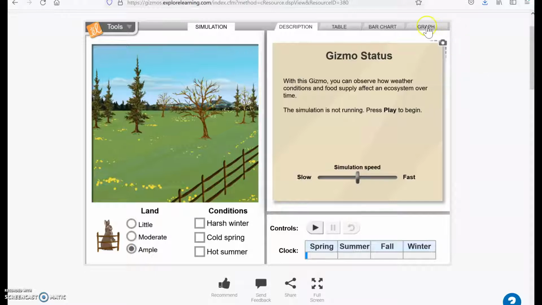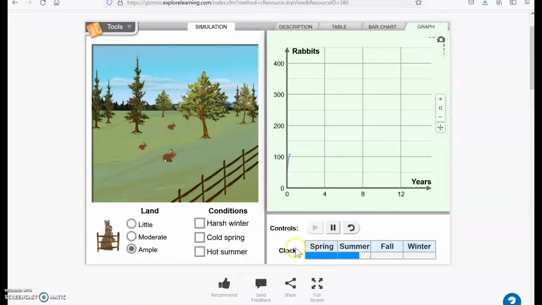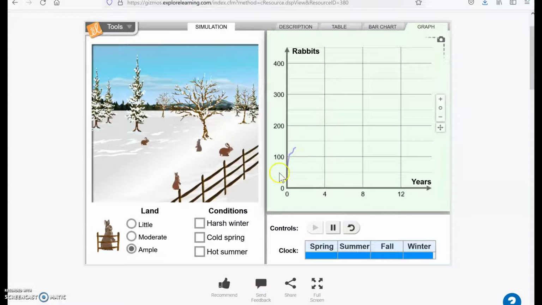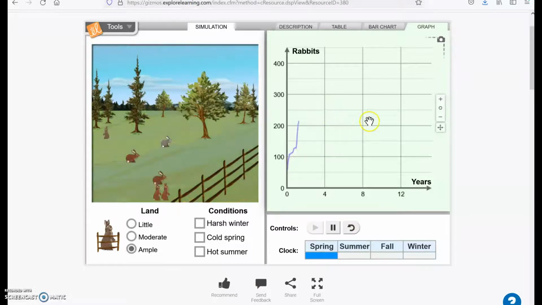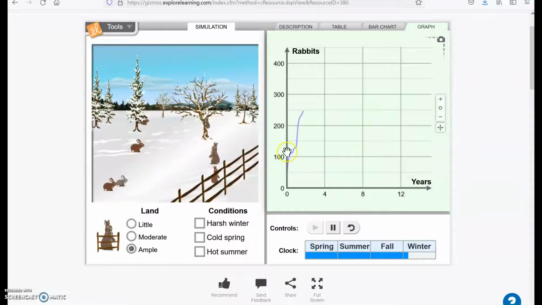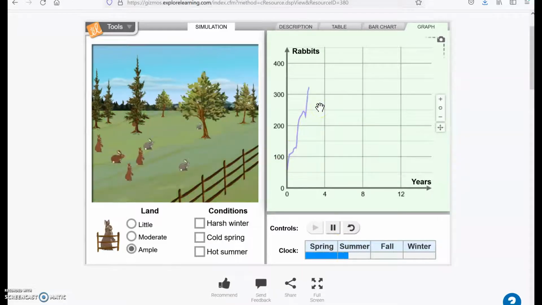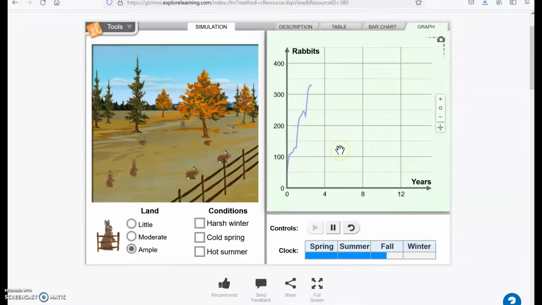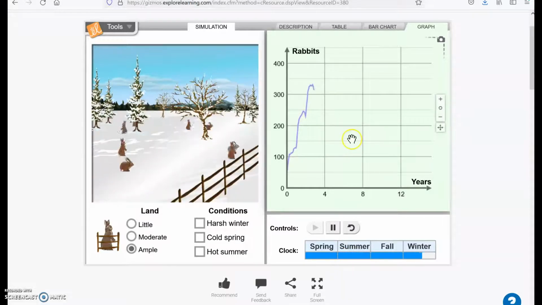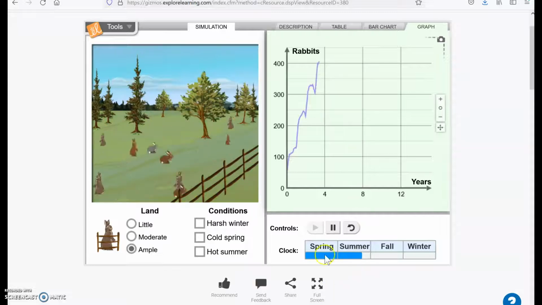Ample land is selected, and then we have our graph here, and then you just click play, and you can watch the rabbits go through the seasons. So you can switch to summer, switch to fall, winter, and you can see our population going up in the graph here. For the data, looking at this graph, is there a certain season that the population may be increasing more than others? And then is there a season where the population definitely is not increasing?